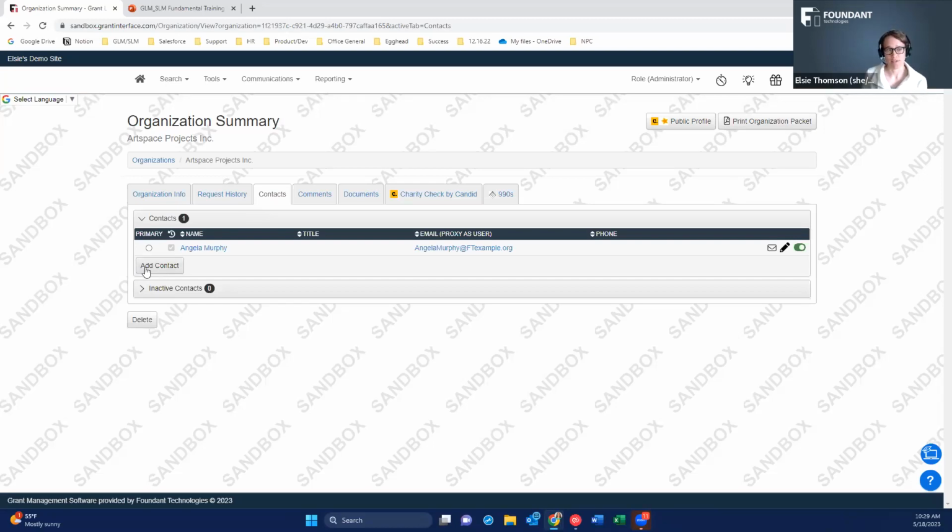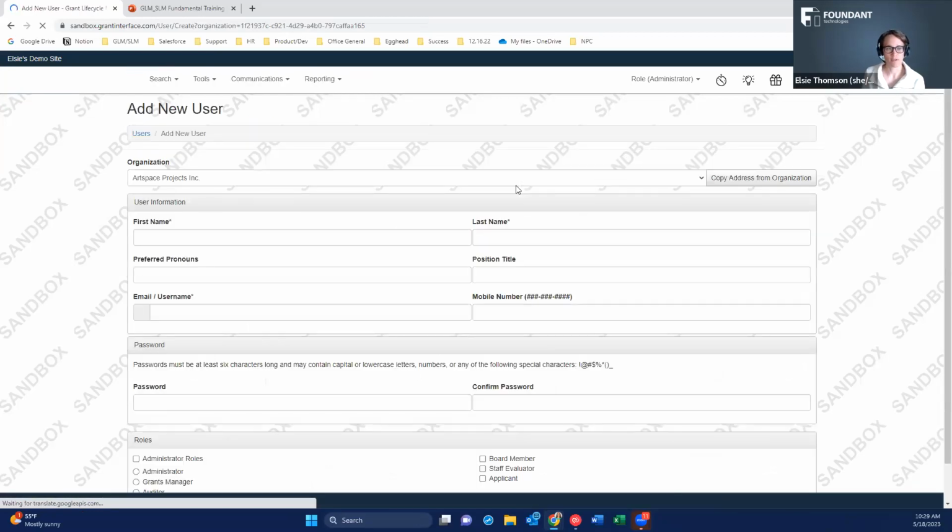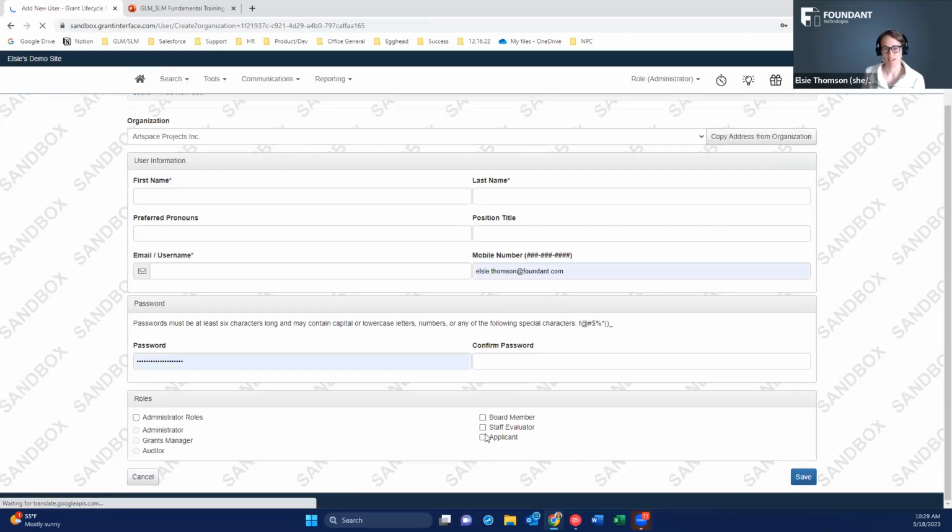And to do that, you would click add contact here. Same as with the organization, you can manually register them. Let's actually click into that because there's a couple important things. You'll want to make sure to give them the applicant role, and then you'll also want to make sure to set up a password for them. That way the system fully makes them an account.